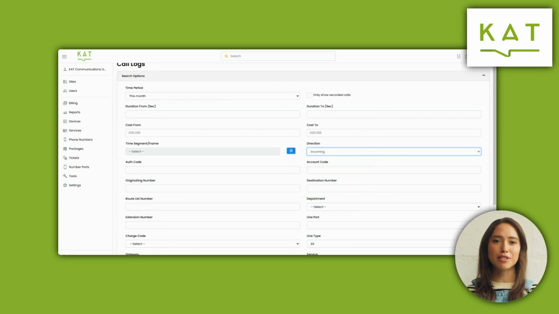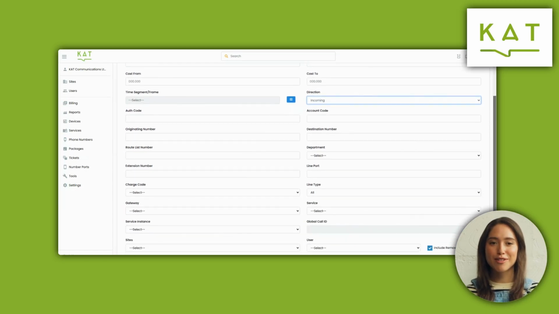Now, the good thing with originating number and destination number is you don't have to put the full number in. So if you were searching for a phone number that ended 123456, you could just put 456 in and it'll bring every call with 456 consecutive. The only other filters people really use are the user filter and the service filter.